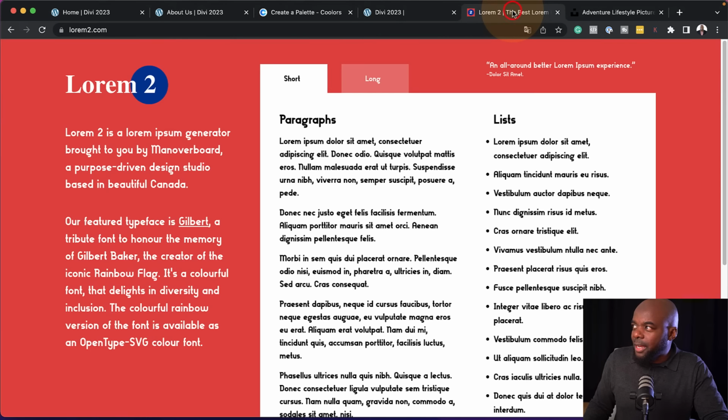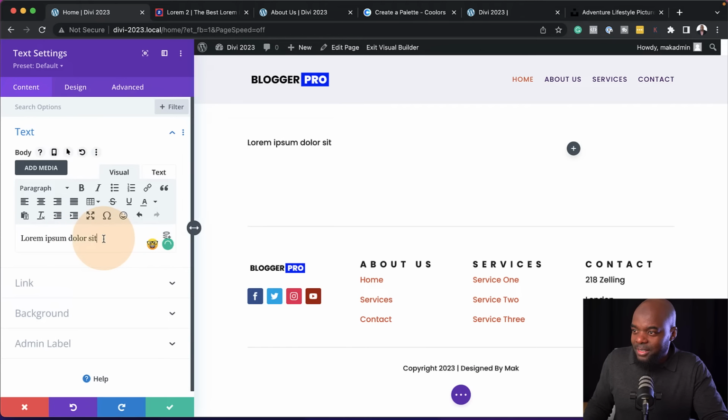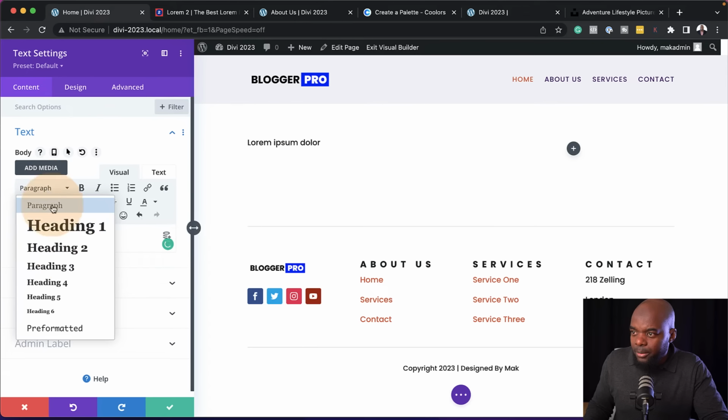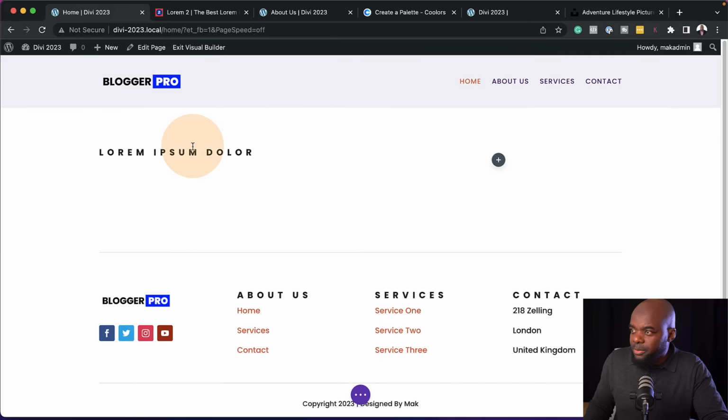So we are going to use dummy text because typing this content here is going to really be a problem because my typing is really bad. Okay, so let's add our dummy text like that, and we're going to set this as a subheading. So I'm going to highlight it, come over here, it's heading 4 that I need, save. Okay, now let's move on to the next one.